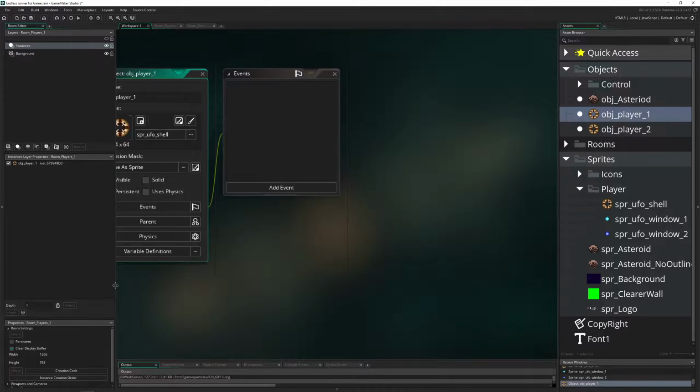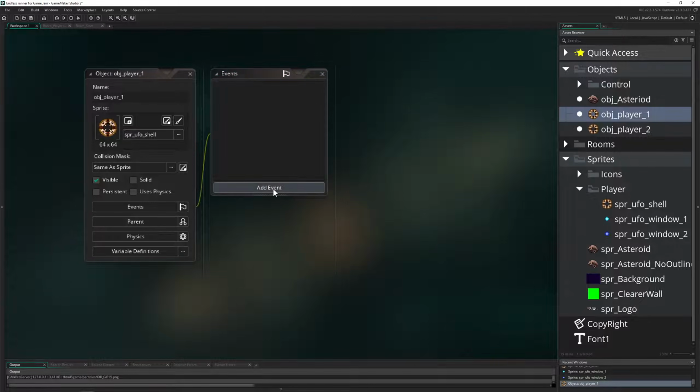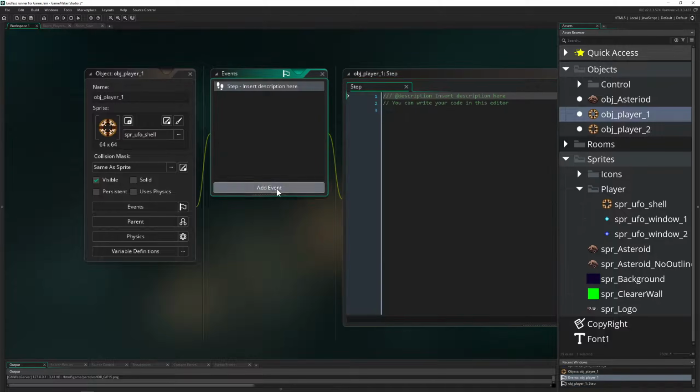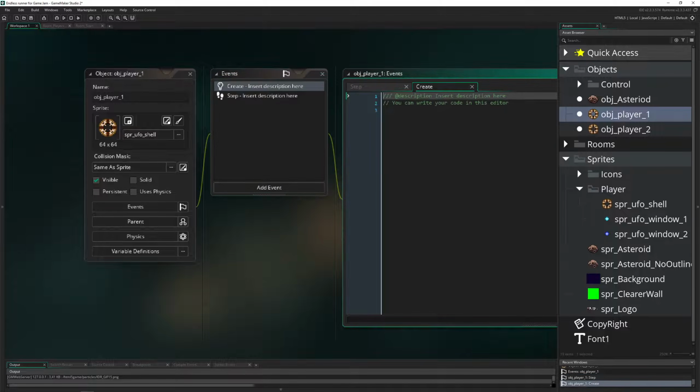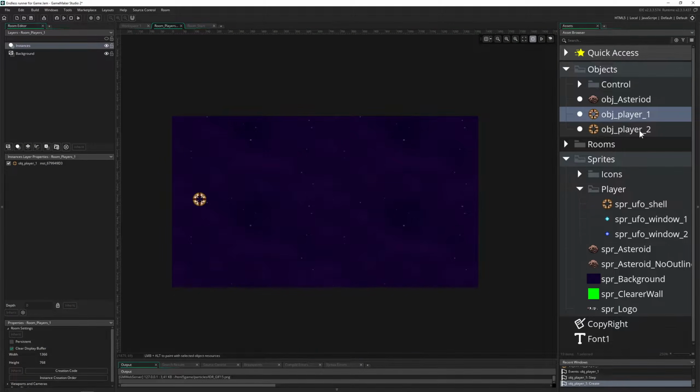The first thing which would be of interest is to give it a step event and a create event. And here we're gonna do a few basic things. First of all, we want to make it a little bit bigger, because as you can see, it's kind of small.